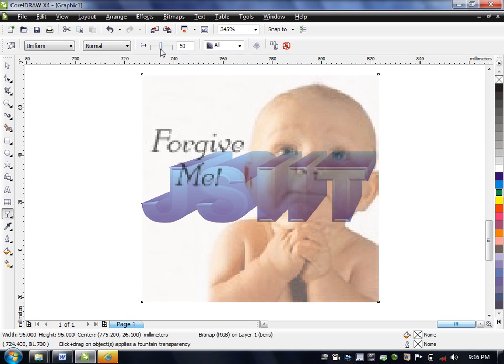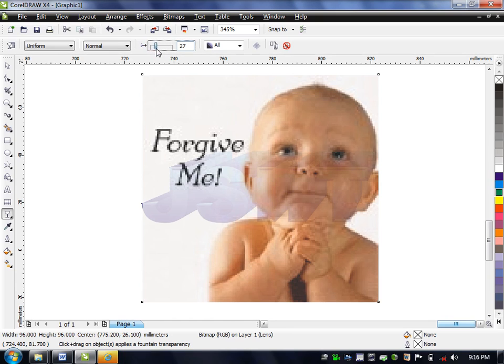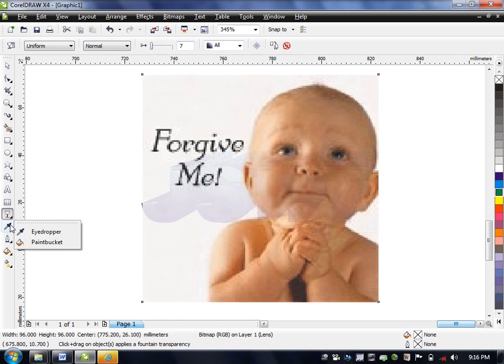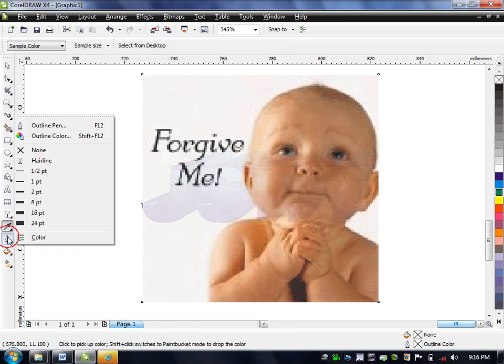And you can increase the transparency here, the level. If it is too light, can you see? So this is the transparency. Understand? Yes. Good. Then you have outline.